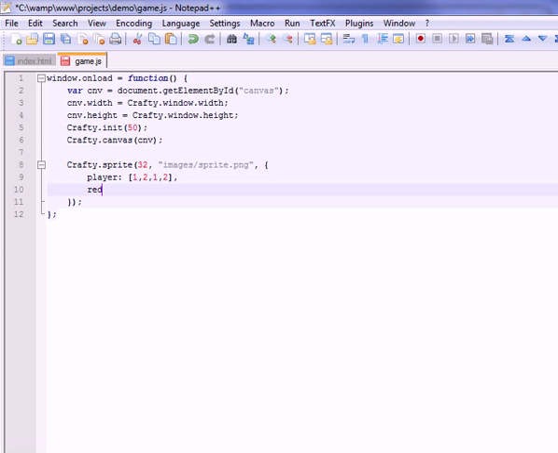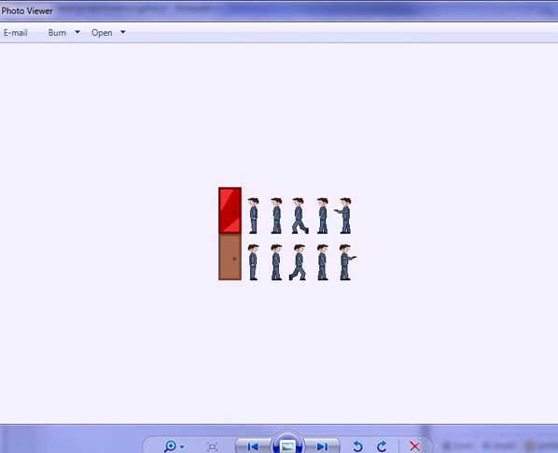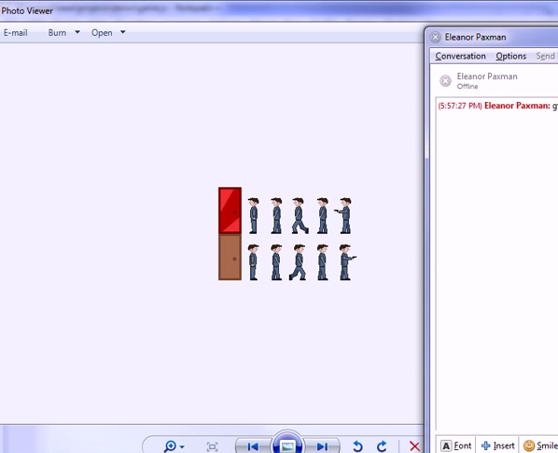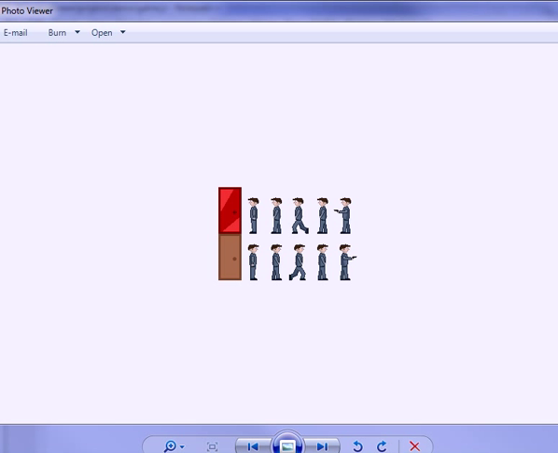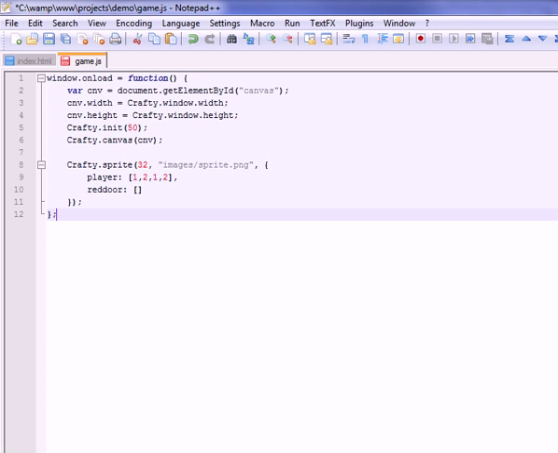Like, you can go red door is... where's the red door? Where's the red door? I've opened a lot. 0x0y, width of 1, height of 2. So if I remember that, 0, 0, 1, 2. Okay, so what this basically does is it sets up two components called player and red door. So when you attach these to an entity, it'll know what to draw, which we'll do right now.